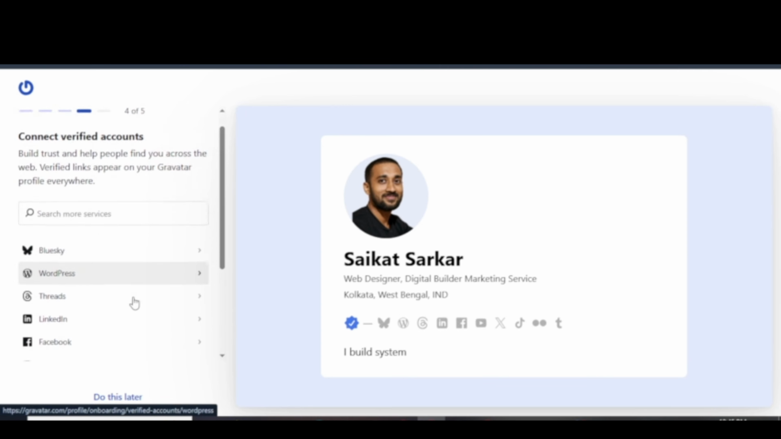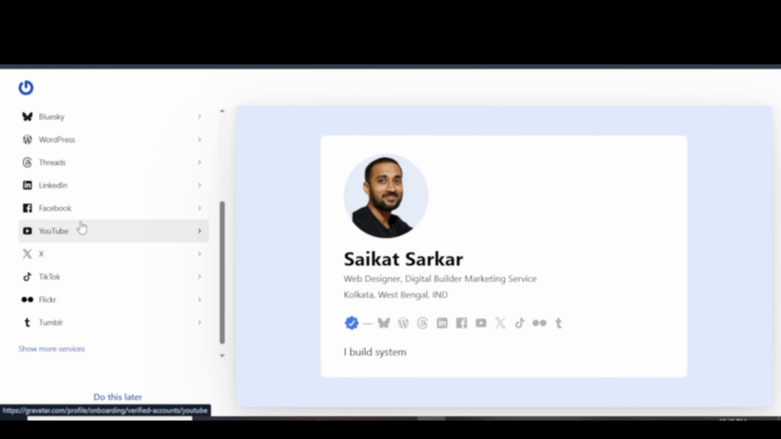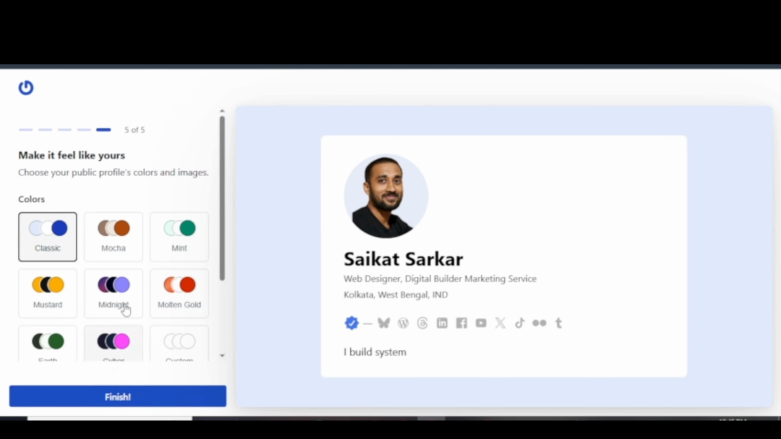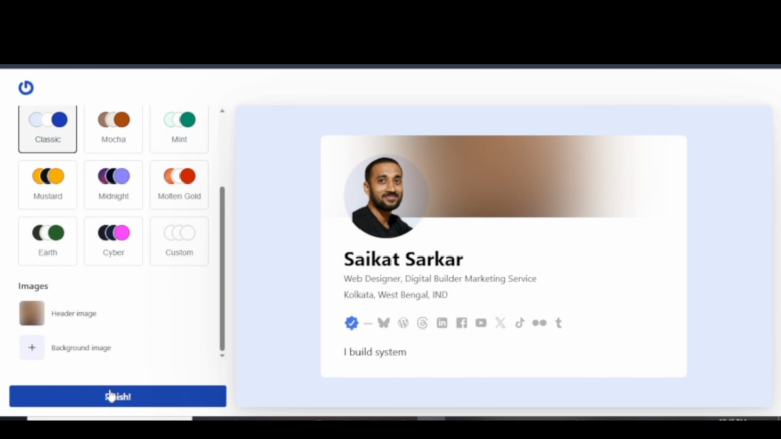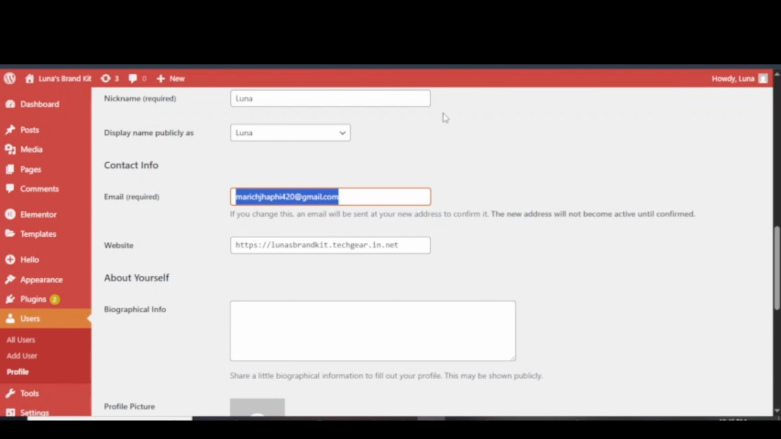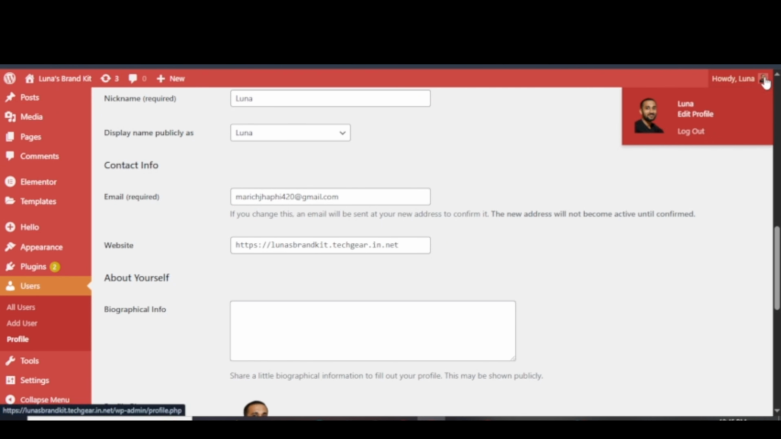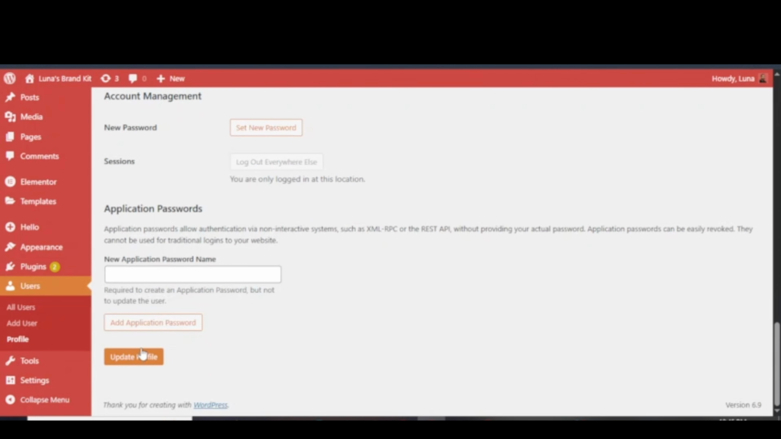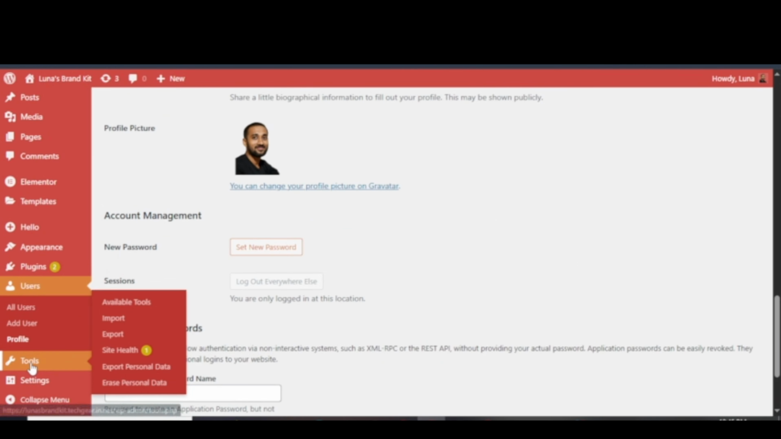Then you can verify from your website, choose your WordPress, LinkedIn, wherever. I will click do this later and then I will click finish. Okay, that's all. Here if I reload this page, you can see the image has appeared. So this is how you can change your profile picture. I'll click update profile. So now tools. First you can see available tools: import, export, site health, export personal data, erase personal data.